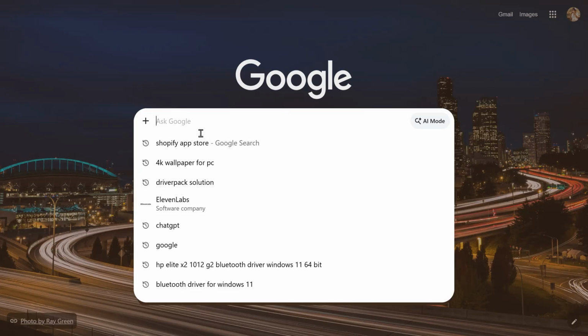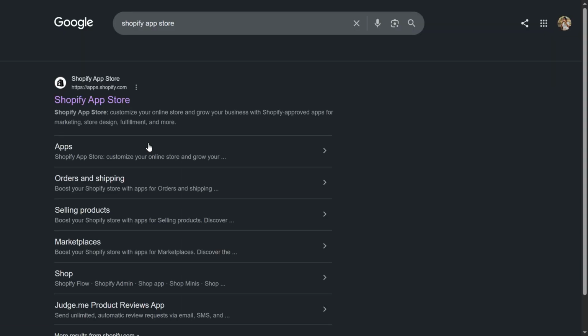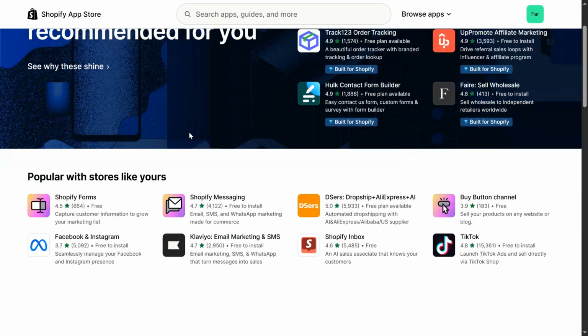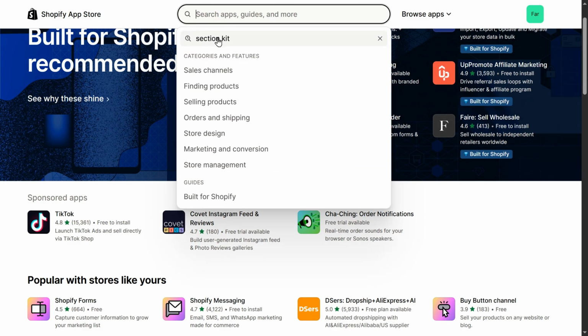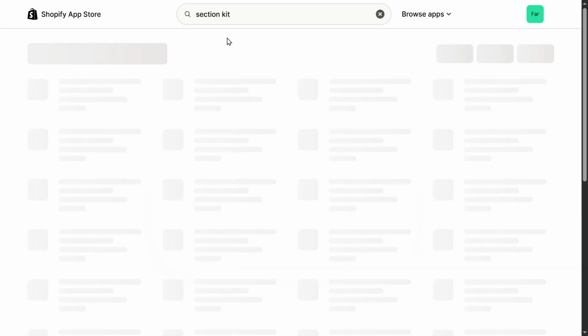Open your favorite browser and search for Shopify App Store. Click on the first link. This takes you straight to the official Shopify App Store. From here, you can install any app based on your needs. Right now, we're searching for Section Kit in the search bar. This is the app that makes building your store so much easier, genuinely.